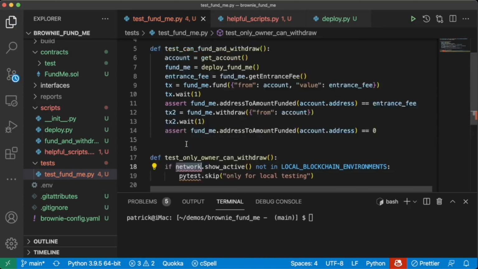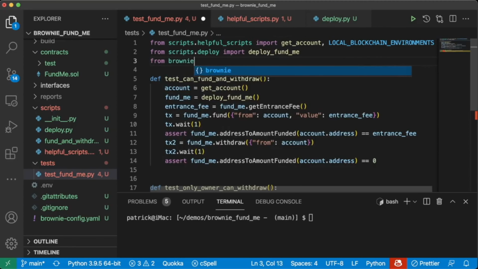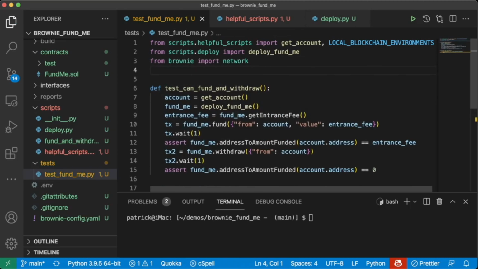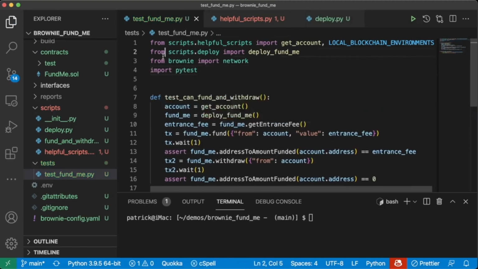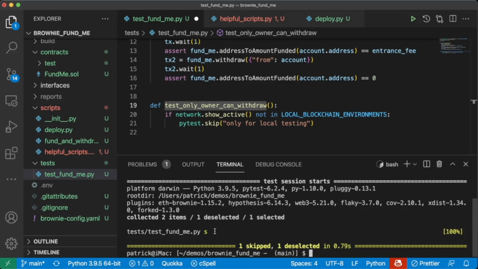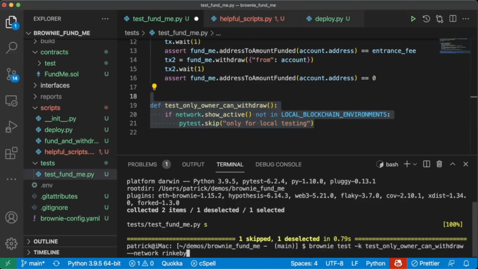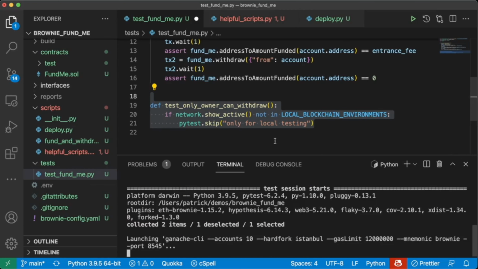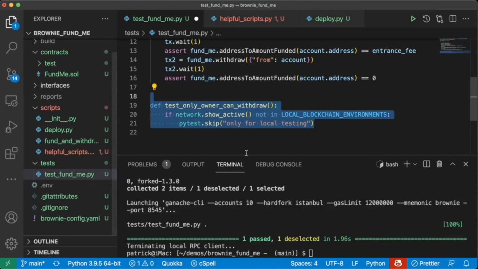Now, of course, we're going to have to import network. And we're also going to have to import pytest. Now, if I try to run this test here with brownie test -k --network rinkeby, it should skip. Perfect. And we do see this S here, meaning that it skipped this function. If we run this with --network development, it should go ahead and run this and it'll pass because nothing happens in this function. And it does.